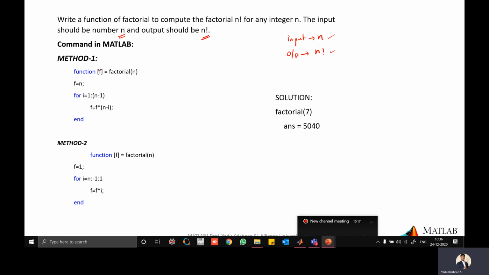So we can just write the function. I'll write f for factorial. It's not necessary that you have to write it like this one; you can just put f itself. Factorial, I just put factorial of n. So n is your input argument, this is your function name, and this is your output argument. This is your function syntax.